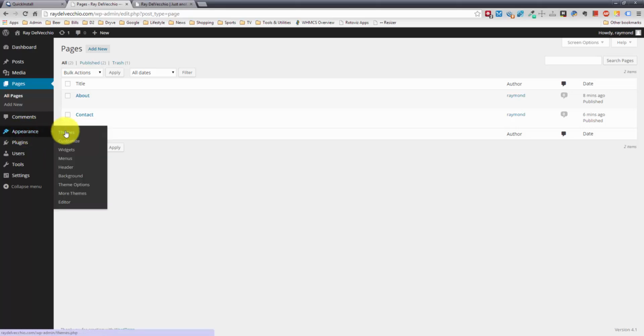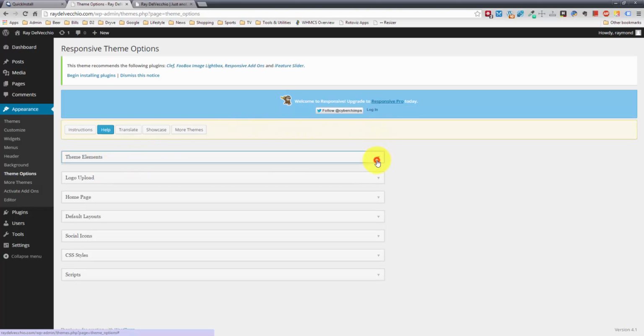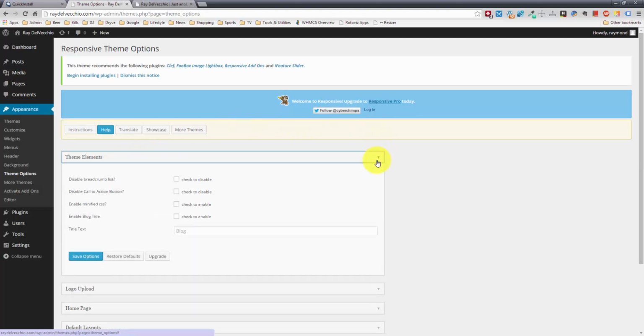Now the next thing is that a lot of WordPress themes have a separate theme options page, and this one is no different. We're going to go to the theme options, and they have more things that you can customize here. So we're going to go into this theme elements, and they have an option to disable the breadcrumb list.